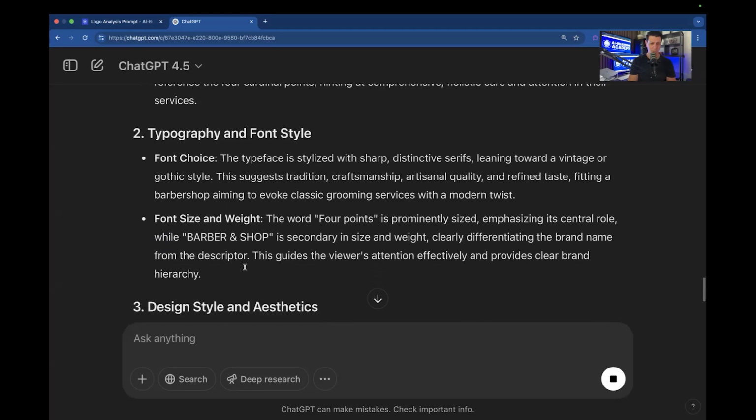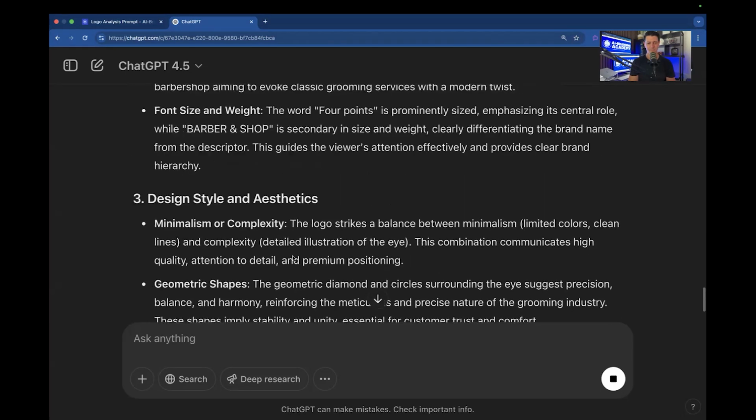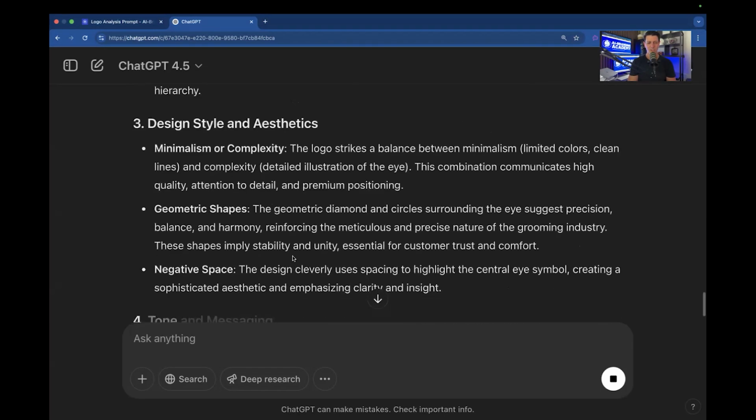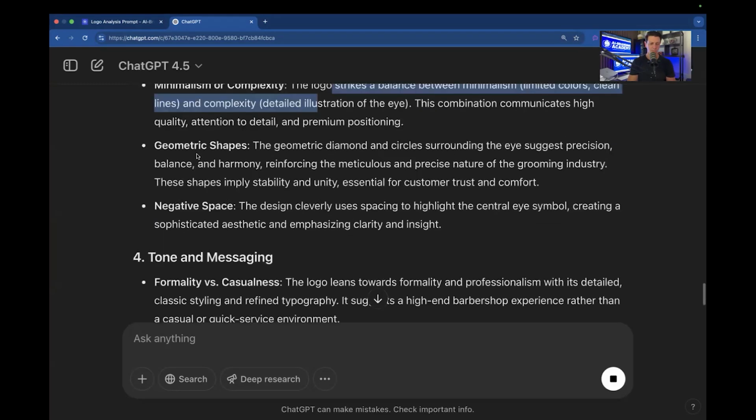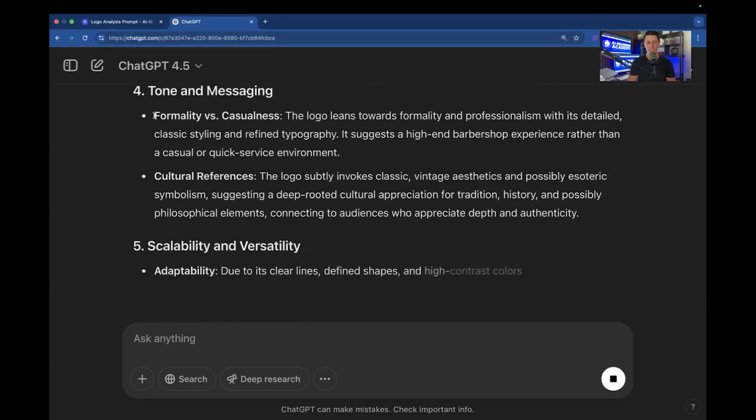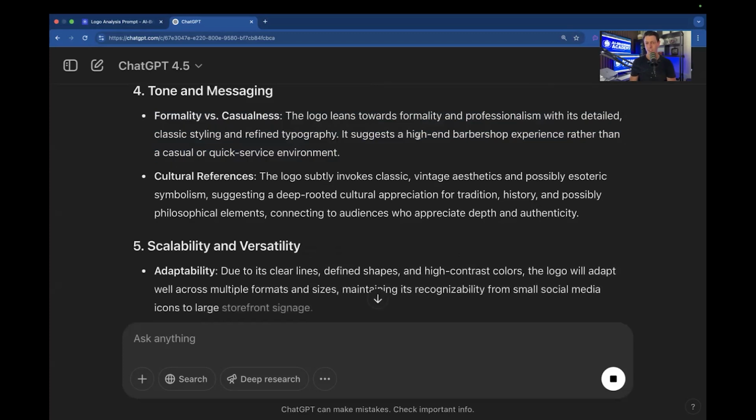It goes into typography. I'm not going to read all of them. You could check out the video or pause the video. Design, style, and aesthetics, minimalism or complexity. Logo strikes a balance between minimalism and complexity. This combination communicates high quality, attention to detail, and premium positioning. Goes into geometric shapes. Let's talk about tone and messaging. Formality versus casualness. The logo leans towards formality and professionalism with its detailed classic styling.